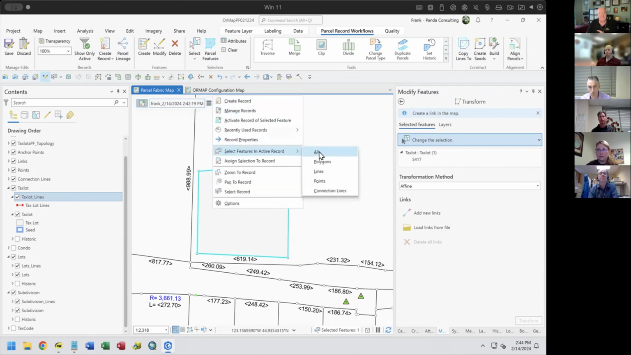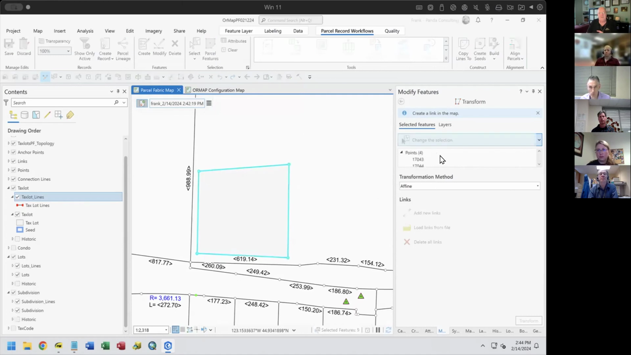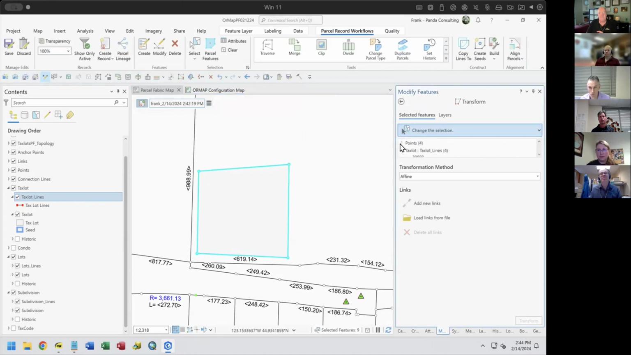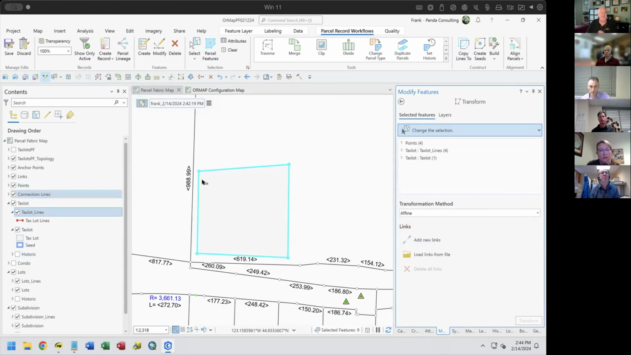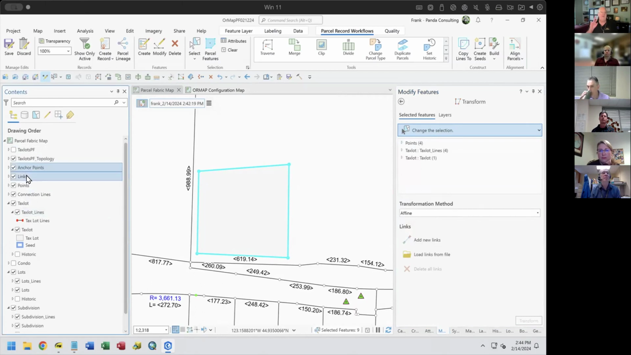The way this works is any selected feature, let me go and select all these just so we can see how it's going to work on all of them. Any selected feature, what I do is I go and I create a series of links. Now, when I go and initiate the transform or the align parcels tool, it will make sure that there is 2 feature classes in my table of contents. One is called the anchor points and the other one is called the links.